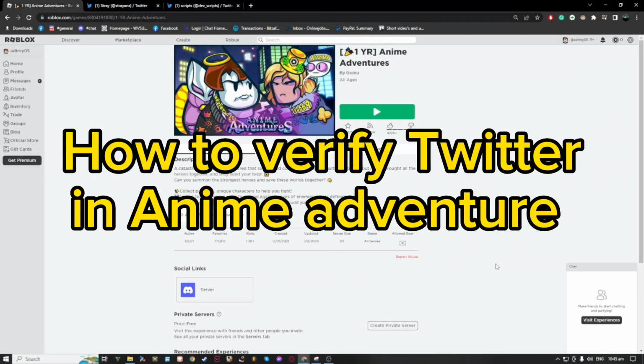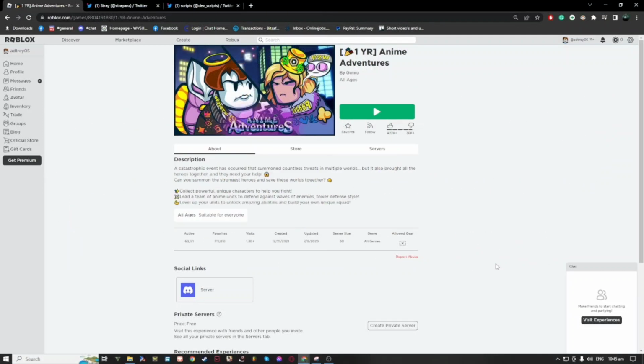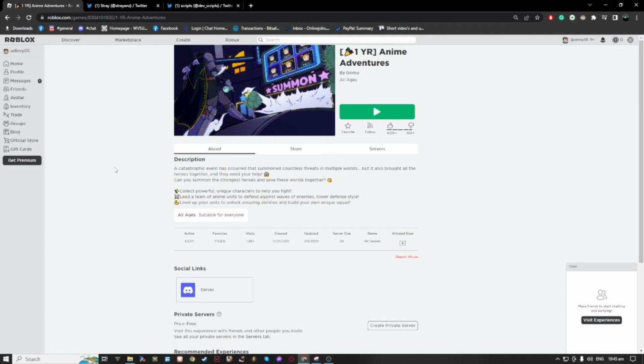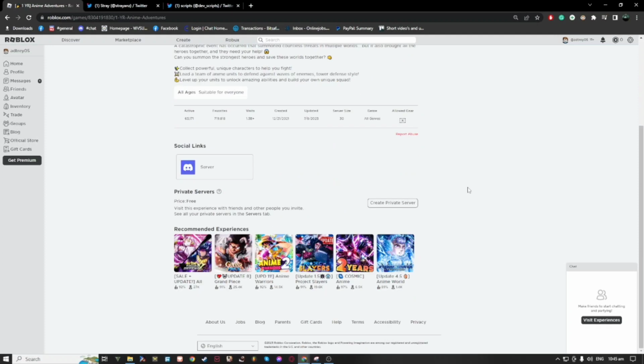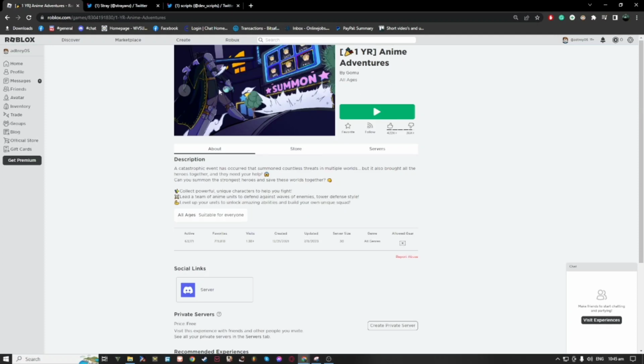How to verify Twitter in Anime Adventures in your Roblox. So let's go and head on to our Roblox. As you can see here, we have Anime Adventures. And what we need to do to verify your Twitter is very simple.